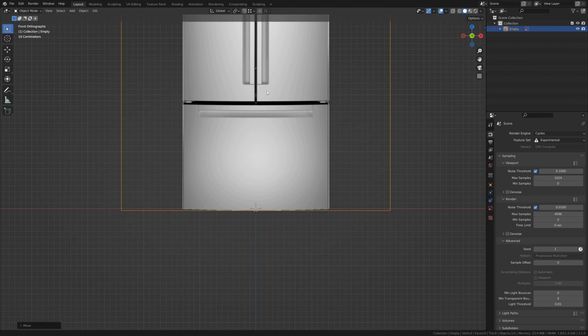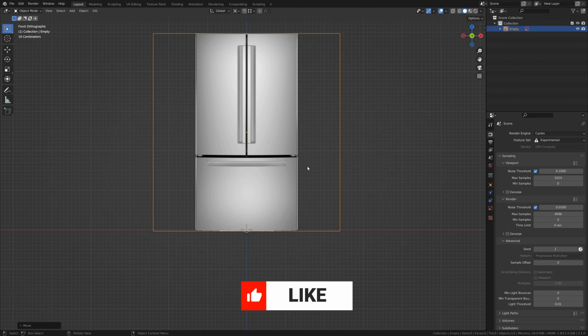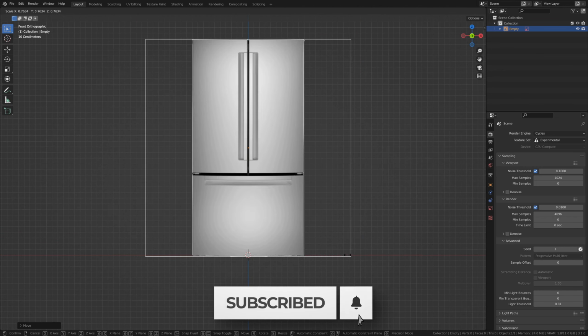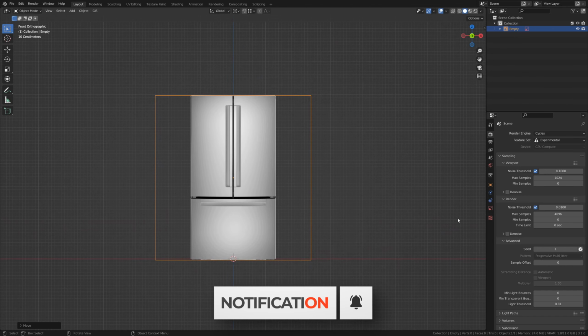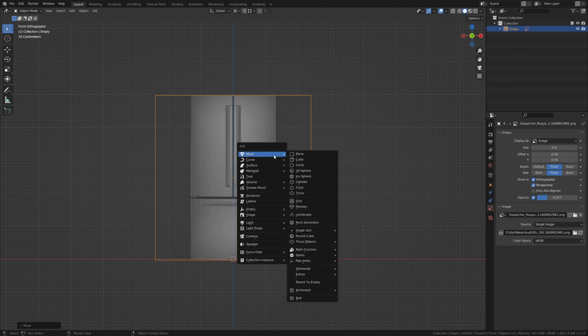What we can also do is change our pivot point to 3D cursor so that when we scale this, it'll scale toward the cursor. See, it doesn't go toward the center there. Anyway, let's change the properties of that to always show in front and turn our opacity down to 0.2 or below.